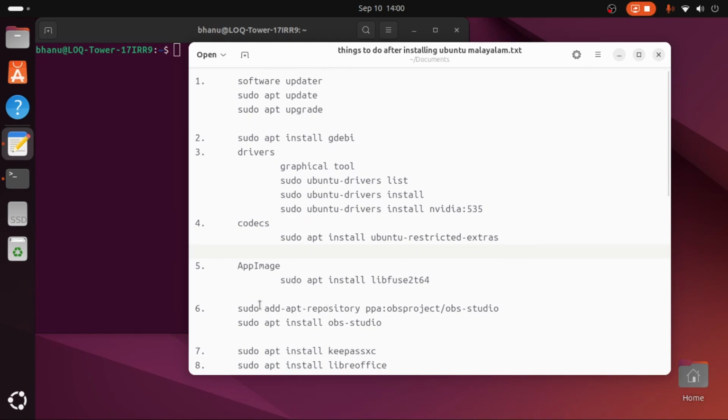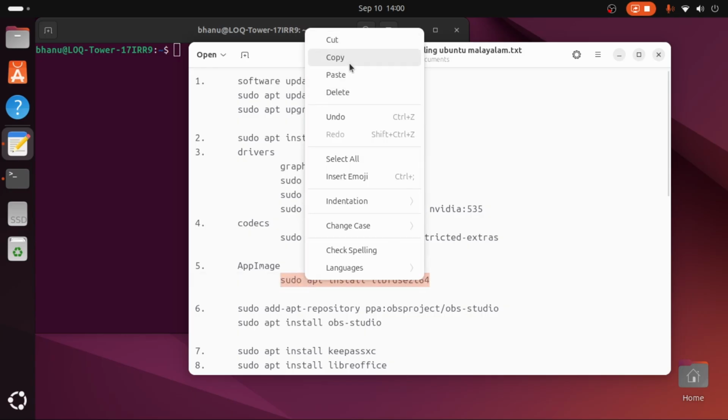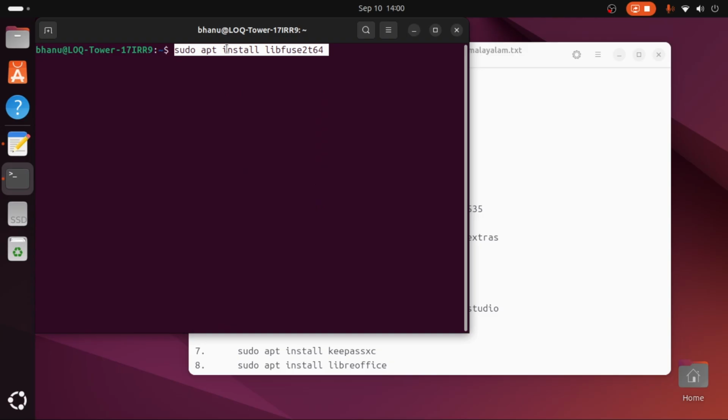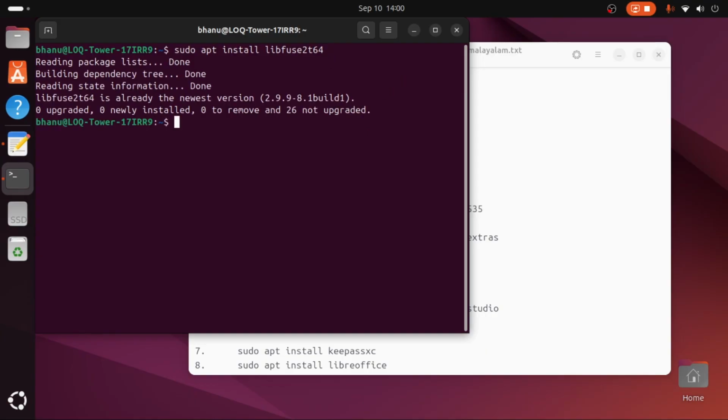The next step is to install a package that is needed for running AppImages in Ubuntu. If you don't know about AppImages, they are just portable apps that you don't need to install to use. To install this package, open the terminal and type sudo apt install libfuse2t64 and press enter. As you can see here, I already did it.